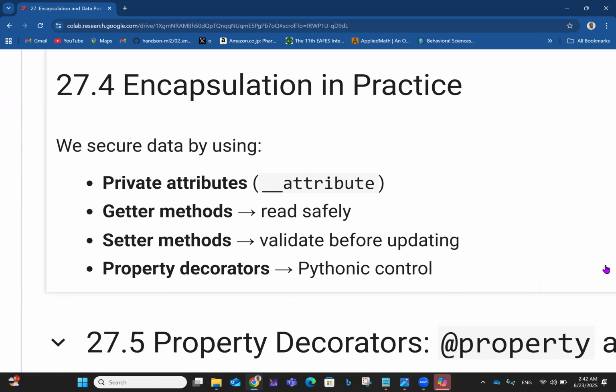Hiding the part of data, showing you the part of data of the process you need and hiding the part that is not required by you. So encapsulation in practice, we secure data by using private attributes. So here we have double underscore attributes. Then we have getter methods, which is read safely. We have setter methods, which is validate before updating. We have property decorators, which are Pythonic control. So we can take this one after the other and look at them.